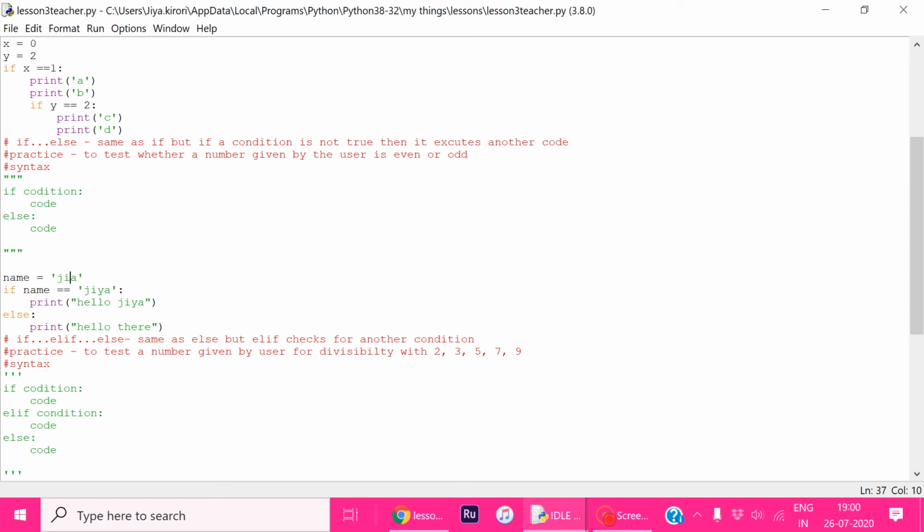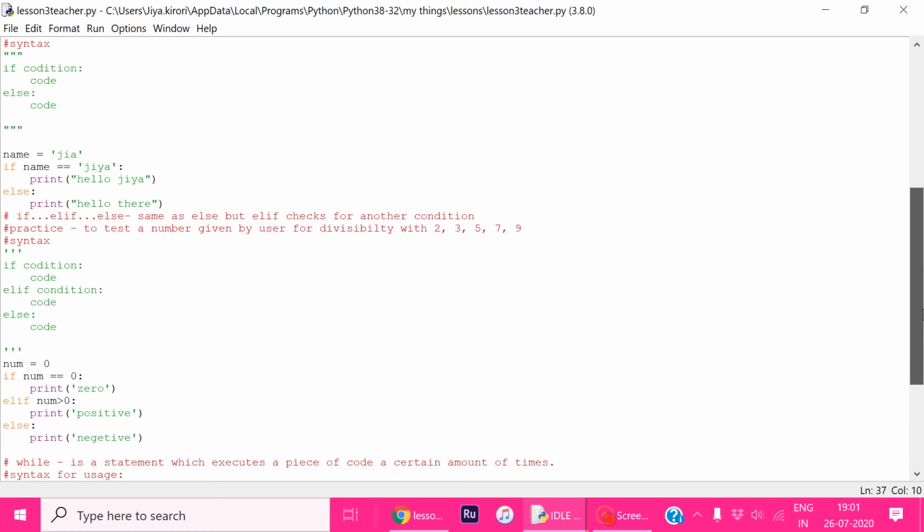If else. So this is the same as our previous statement, which is if else, but if checks for another condition. So a practice for this can be to test a number given by the user for divisibility with 2, 3, 5, 7 and 9. Or you can just do it with any 3 of these numbers.